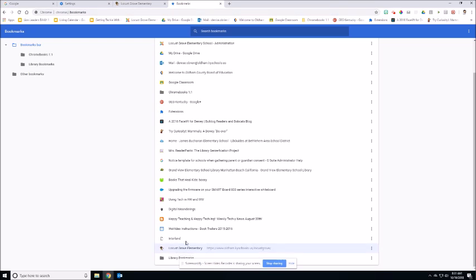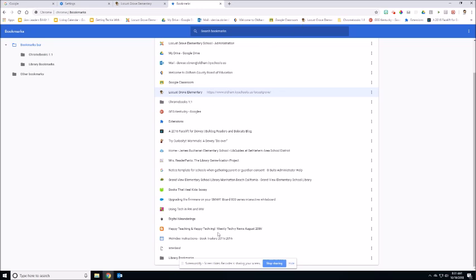Like this Locust Grove website, I don't necessarily want it at the back because I might use it a lot. So I can take it and drag it up here. And by dragging it up in order, you'll notice now it shows at the top of my screen. So I can click and rearrange these any way that I want, any order that I want.